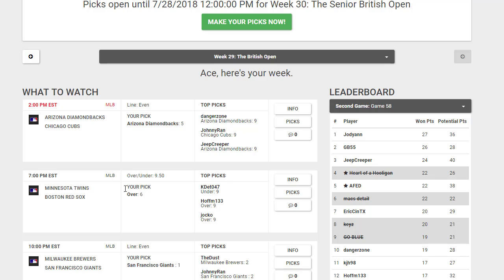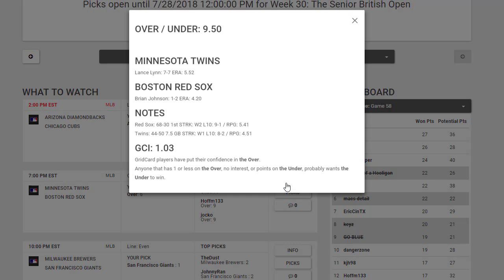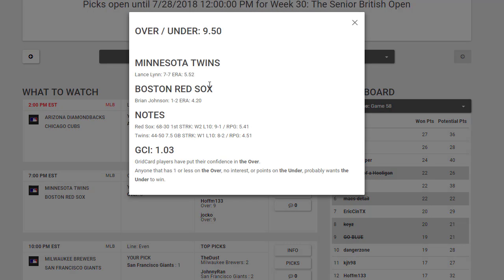If I'm looking at, say, the Twins and Red Sox, 6 points, that's great. We've got some overs and unders at 9 points. If I hit the info button, it's going to pop up and tell me just some notes and things about the game itself. You can see this when you're making your picks, so that stuff hasn't really changed.